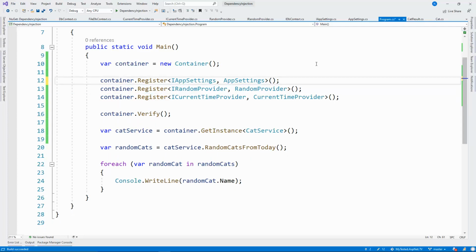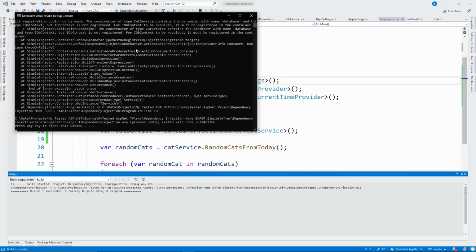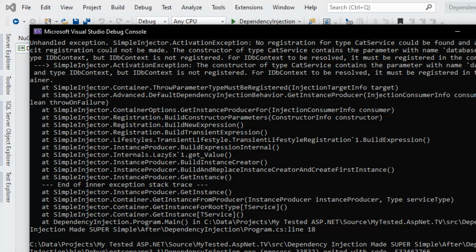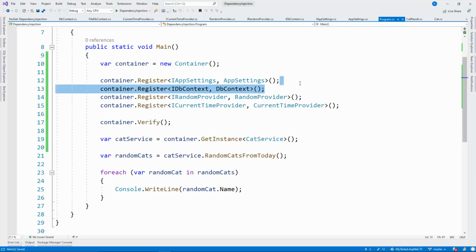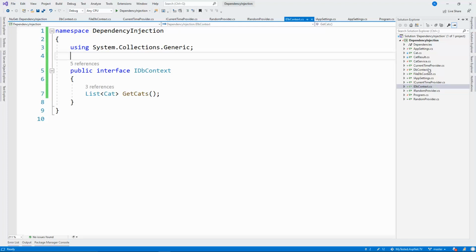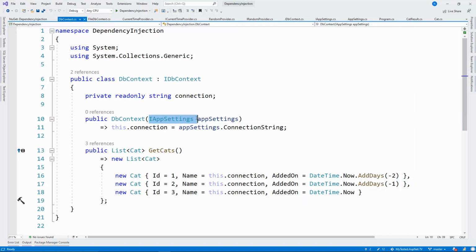And if a dependency is missing, it will throw a great exception which will describe that no registration for type CatService could be found. The constructor of type CatService contains the parameter with name database of type IDbContext, and IDbContext is not registered. So what I need to do is just provide a class for that IDbContext interface, and the simple injector will start injecting it for me. As you can see, it resolves the DbContext recursively because it finds the IAppSettings class and creates it.